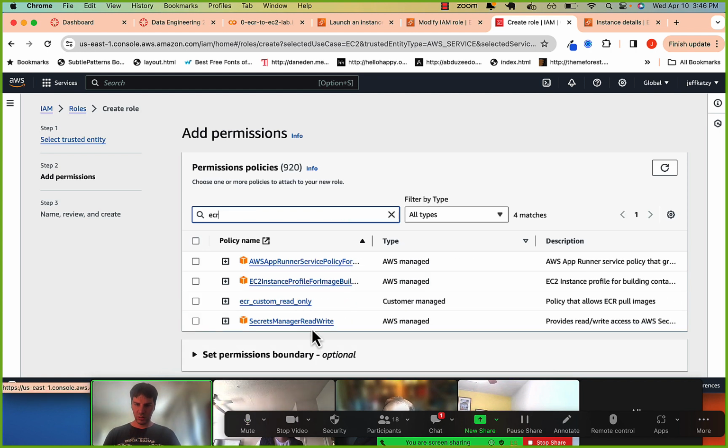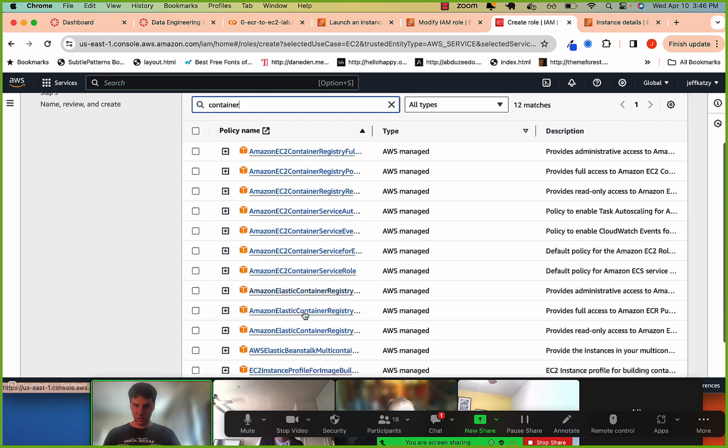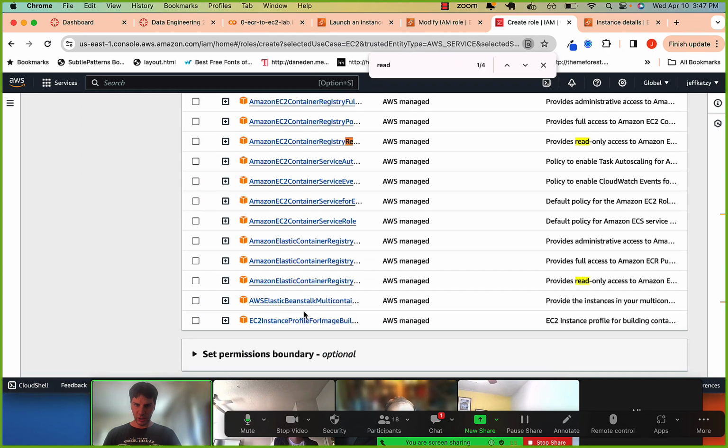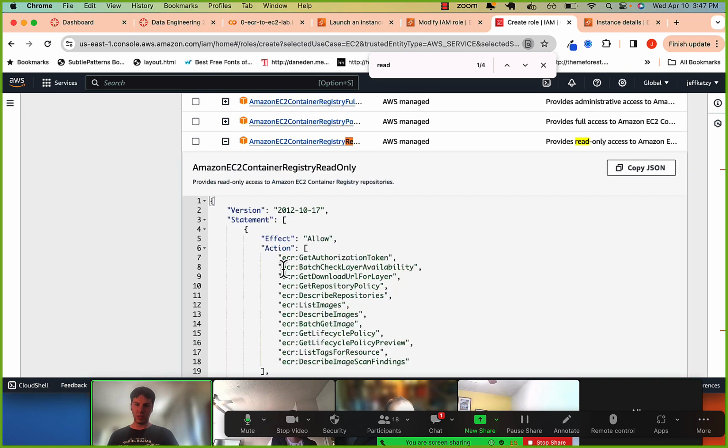ECR. For the word read, this is probably it. Provides read-only access to Amazon EC2 container registry. This looks right to me.